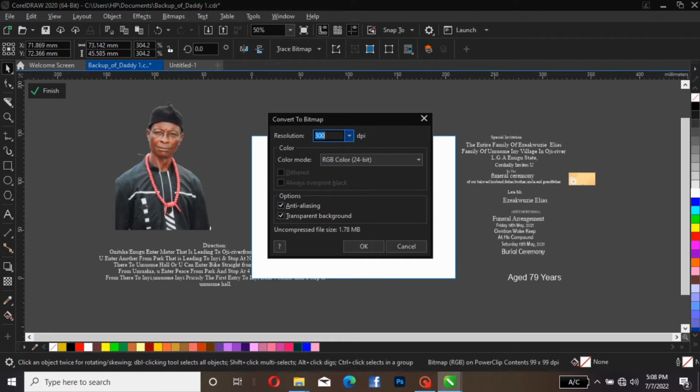Make sure your resolution is always at 300. You can see now it's at 300. Then come down to this color mode. Make sure it's always in RGB. I always say this: make sure your color mode is always in RGB if you're making use of social media, sending or anything.